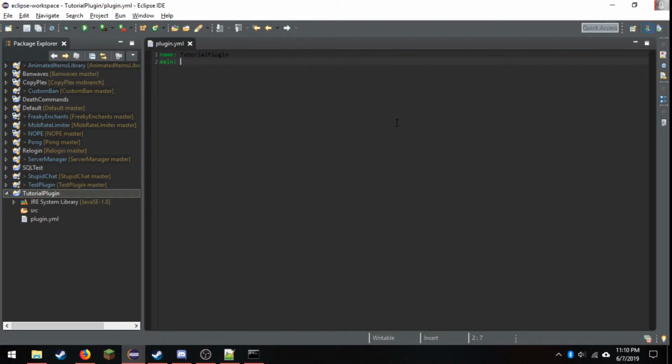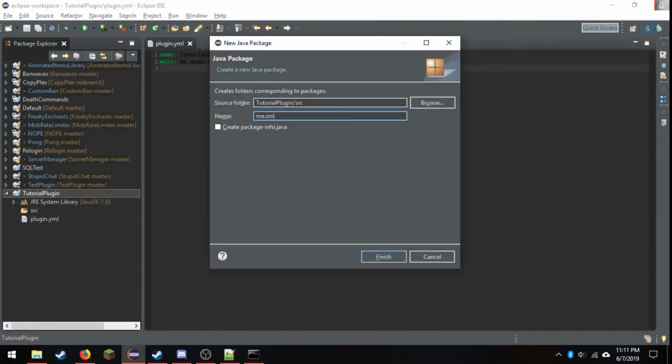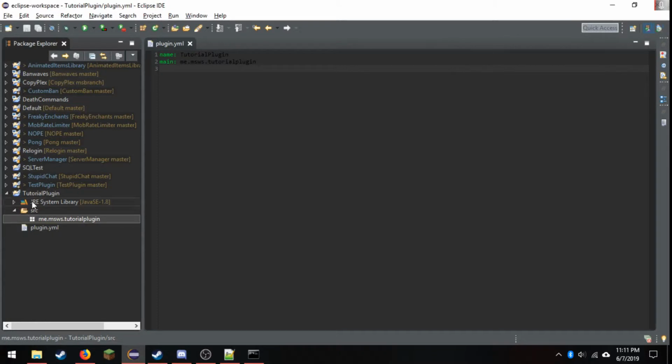Java name convention states that for your package names, it should be the reverse of your domain, and if you don't have a domain, then you use me. So for example, if I didn't have a domain, I'd use me.msws.tutorial plugin. Ignore main for now, actually. So we're gonna want to do me.msws. You do me dot and then your username and then the name of the plugin, and then from there we're gonna want to create a new package, me.ms, and then just do the exact same thing that you typed here. And we have a package right here.